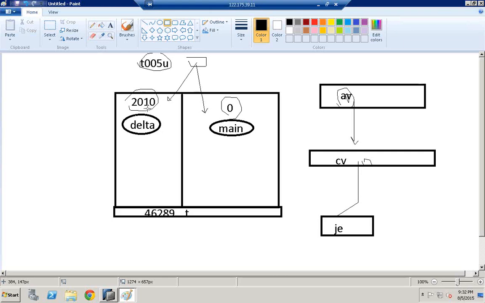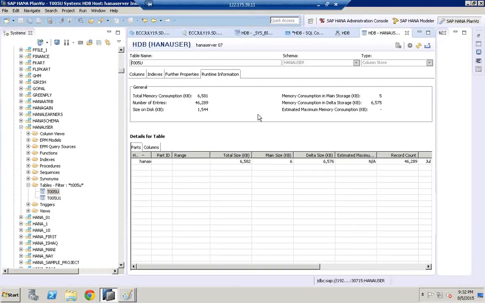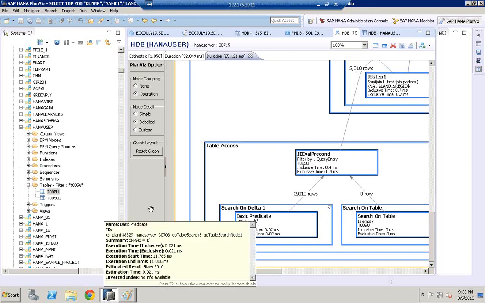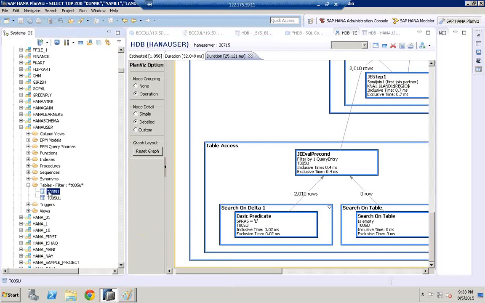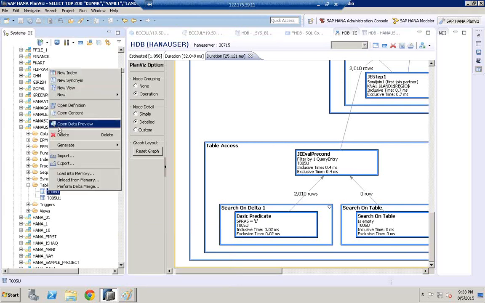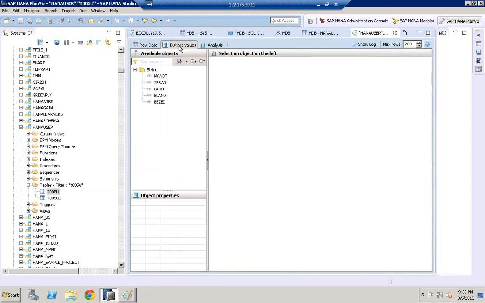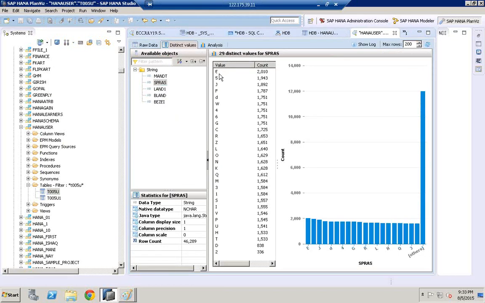Now why only 2010 rows? Let's go back, click on the graphical view. Here you see the basic predicate SPRAS is equal to English. When you right click on the table and click on open data preview, click on distinct values, click on SPRAS and click English. So how many rows do we have here? 2010 rows.